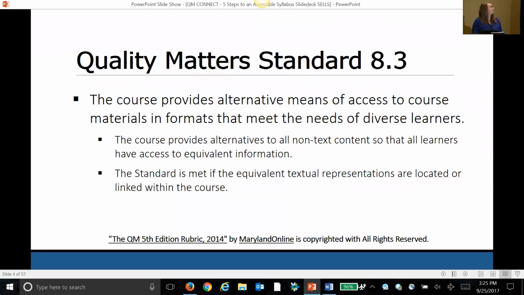Okay. This presentation relates to standard 8.3, and that standard reads that the course provides alternative means of access to course materials in formats that meet the needs of diverse learners. Well, that can mean a lot of things. Then there's a little bit of extra information here about providing alternatives to all non-text content.